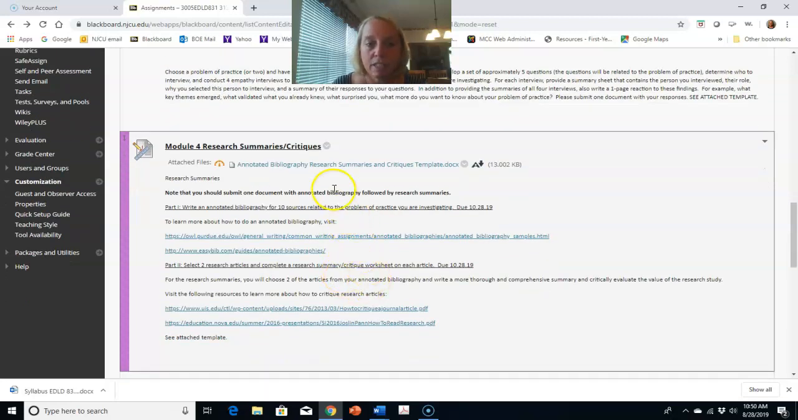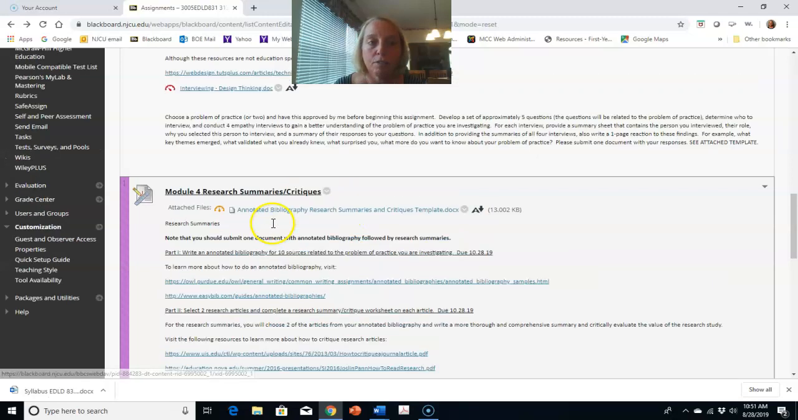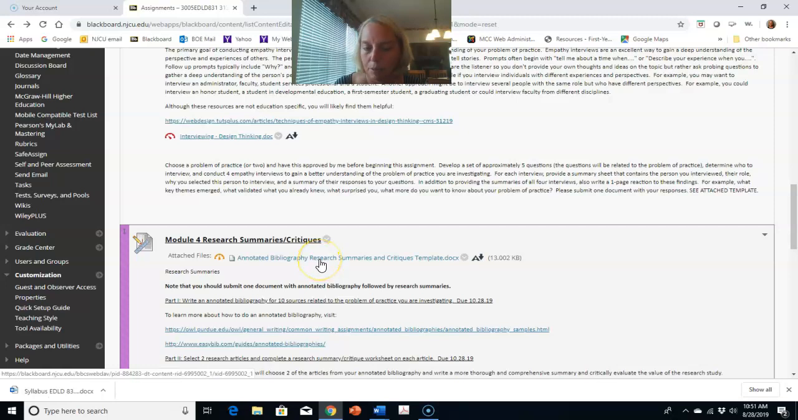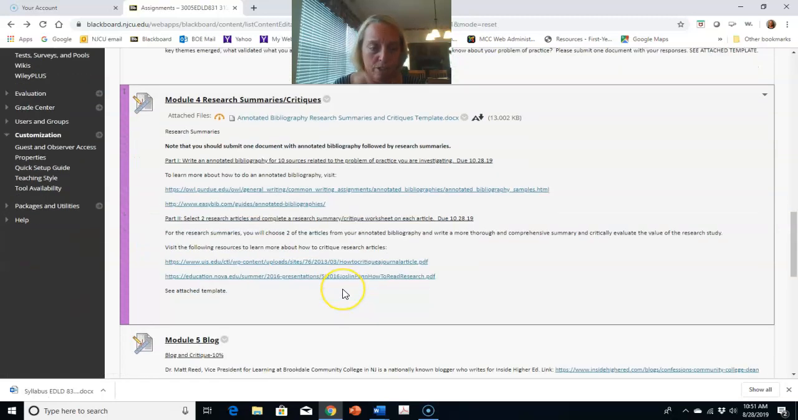Then you're going to move into the literature. This is much more traditional research that you'll be doing. I'm asking you to do an annotated bibliography of 10 sources, and then to take 2 of those sources and do a deeper dive, where you're writing a more extensive research summary and critique on each article. The templates for both of these, the empathy interview and the annotated bibliography, are right there. So make sure you take advantage of looking at those before you get started.